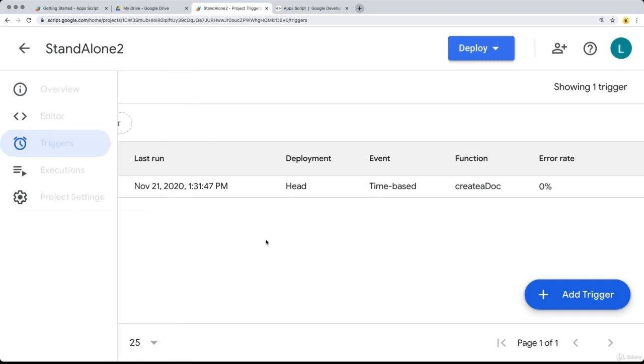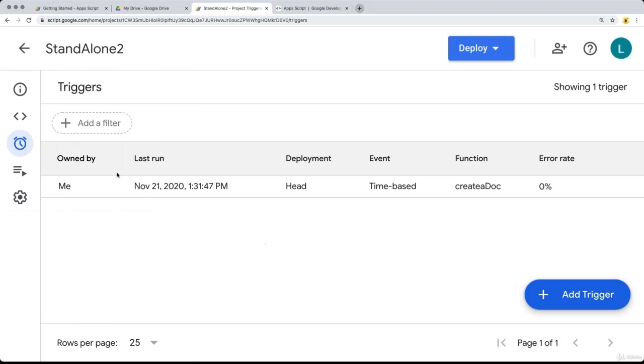There's also project settings, so we're going to look more at that later on. But before the next lesson, go ahead and set up a trigger to run in your project.